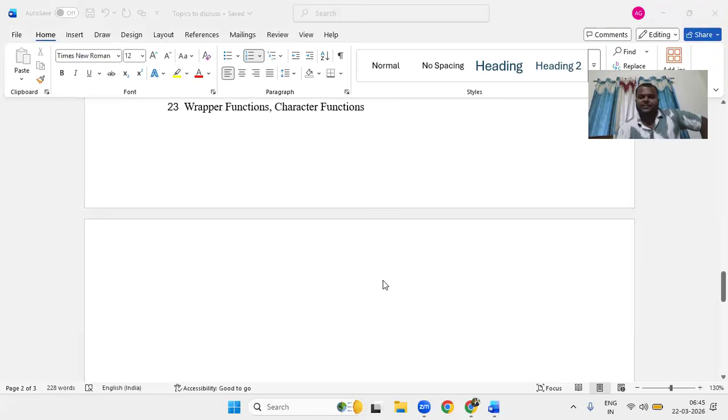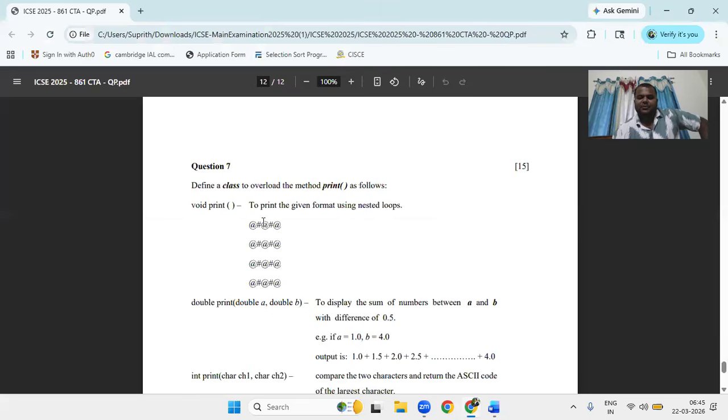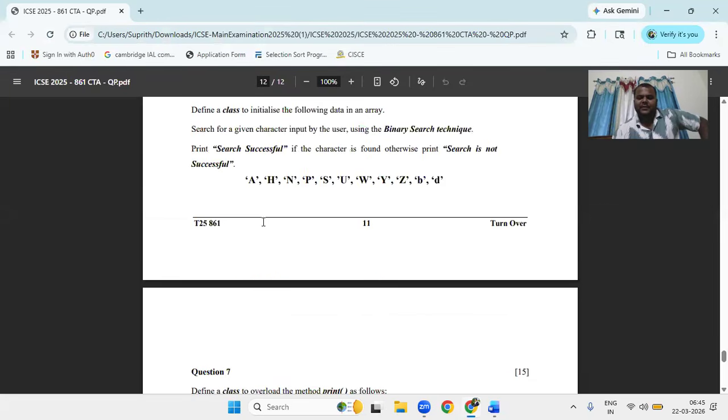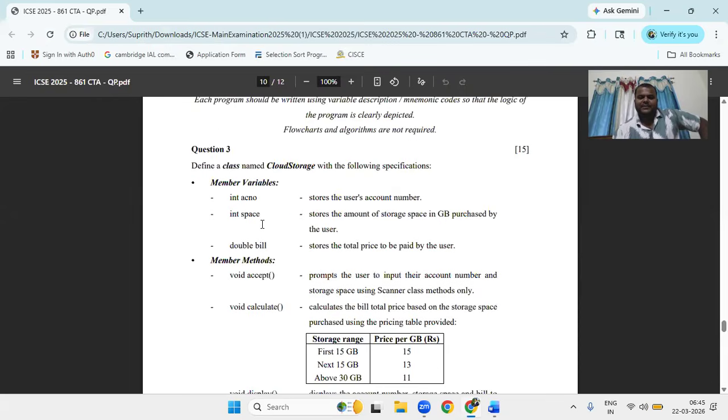You can keep 1 hour for programming, right? That is the best option. 20 minutes for the MCQ, 20 minutes for the other part, and 1 hour you can keep for, as we know, question number 3.